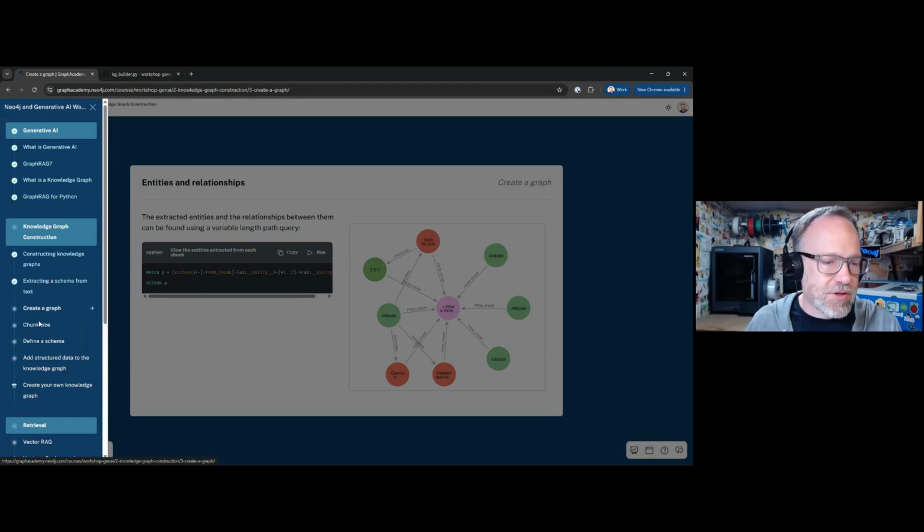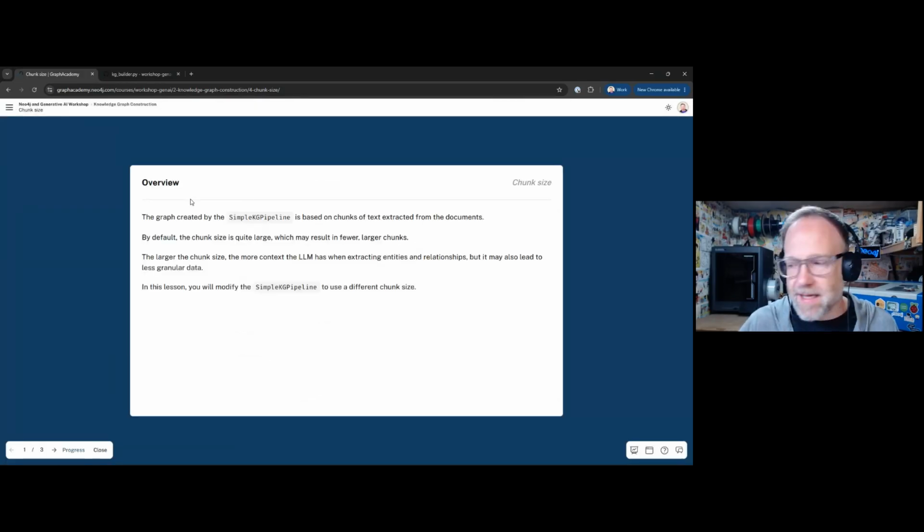Okay, so I'm going to move on to the next lesson, which is chunk size. As I said before, the graph created by the KG pipeline is based on the chunks of data that are extracted from the documents. The chunk size is quite large by default. Chunk size is a matter of strategy, and I truly believe there's an element of experimentation in understanding your data. But by and large, the larger the chunk size, the more context the LLM has, but it may lead to less granular data, as I have just seen in my example.